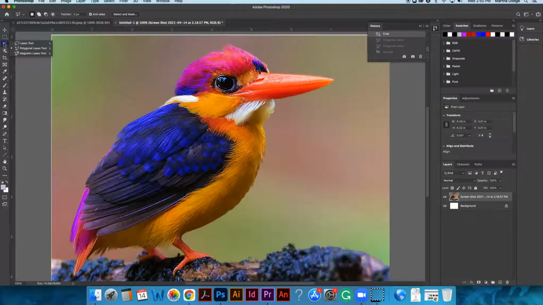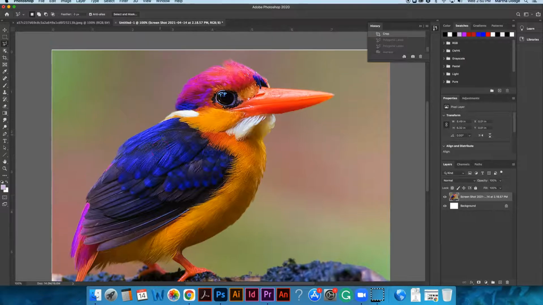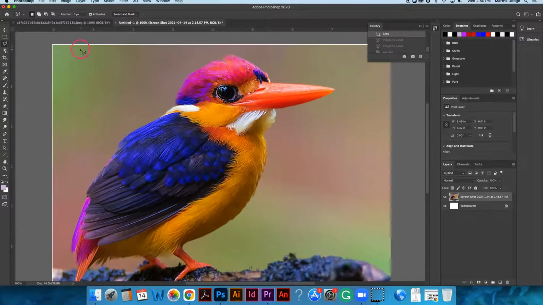We're using the Polygonal lasso tool. If you press L, it will go right to that, but make sure it's the polygonal. You're going to start by making shapes. I'll start in the background. It's just a bunch of color.